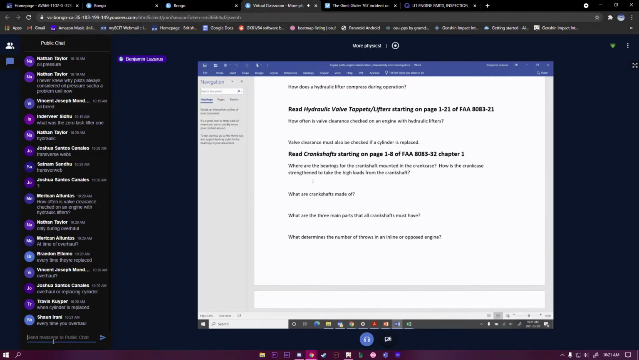Okay. You can't check them daily, or at any other time, because when they're full of oil, the answer is meaningless. You need to disassemble it, take it out, clean it, dry it. It's just so hard to do that, and cumbersome. We don't do it. Okay, crankshafts are made out of forged steel. We did that already. What are the three main parts that all crankshafts must have?